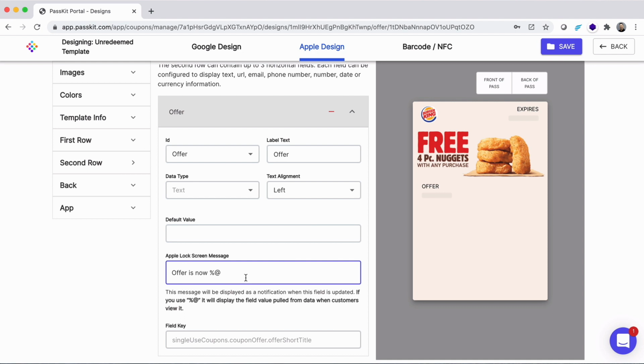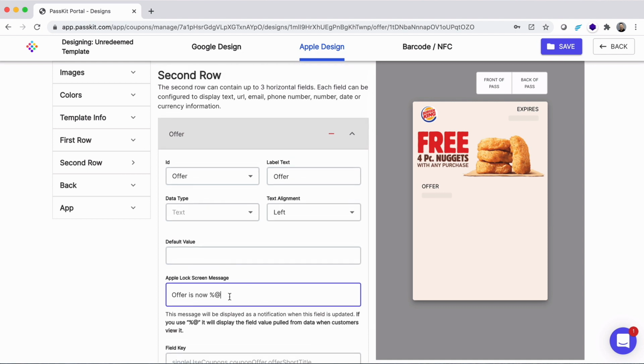So again, it's just good practice to go into each of these fields and make sure it's got percentage at. Even if you just put percentage at, the message on the lock screen would be whatever the new value is. It's very useful for membership cards or loyalty cards where you've got points. For example, if you have a points balance, you'd say you now have percentage at points.